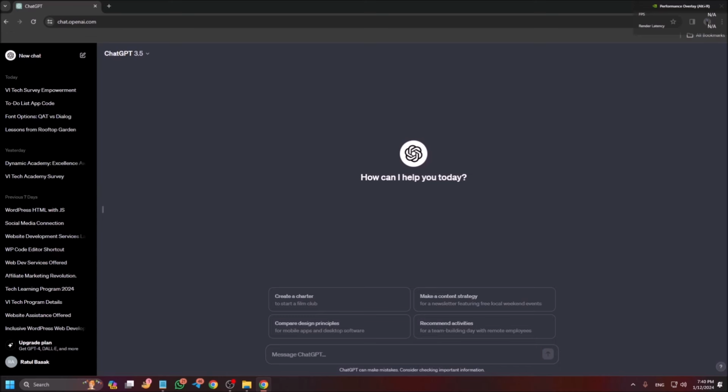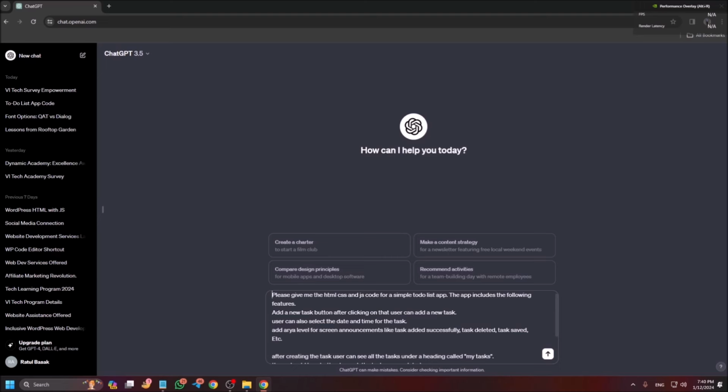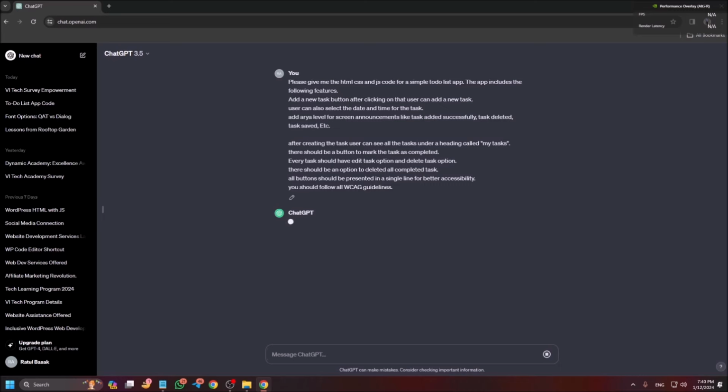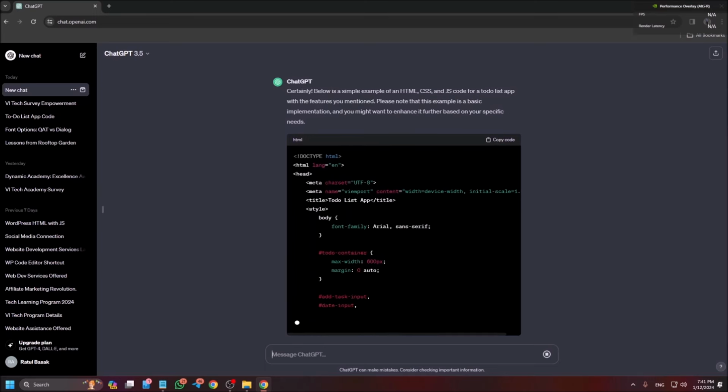So I'm pasting it here. You can check this prompt on our official WhatsApp channel. So see, this is the prompt: Please give me the HTML, CSS and JS code for a simple to-do list app. The app includes the following features: add a new task button, after clicking on that, user can also. So I'm sending it. And ChatGPT is doing its task. Let's wait for some time.